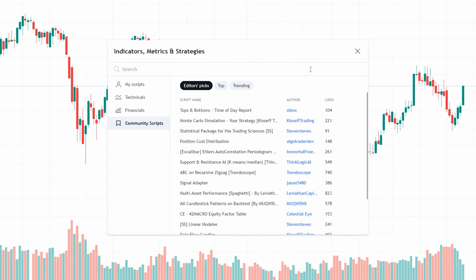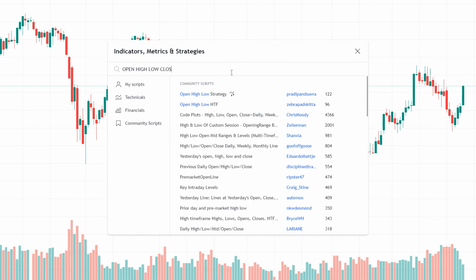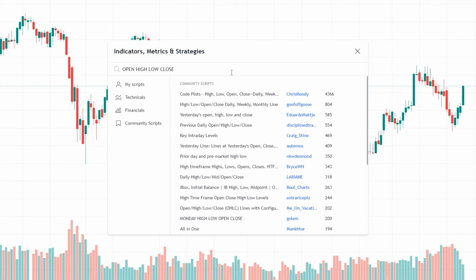By default, it will show you the editor's picks, but you can use the search box to find any listed in the library. For example, I made an open high low close indicator a number of years ago, and simply searching open high low close will bring this up. Once you have found the indicator you want to add to the chart, simply click on the name in the list and it will be added to your chart.